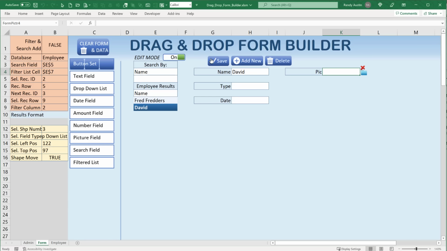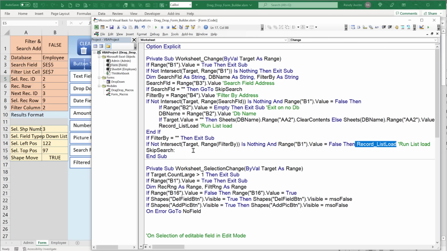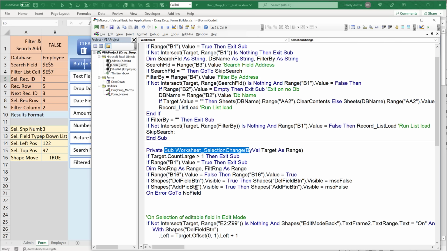So any change on here automatically loads that list. Okay, while we're on this sheet, let's go with a few selection changes here, and then we'll get back to the macro. So because I want, if count large, we wrote this. If the user makes a selection to any large cell, it can exit the sub. If B1 is true, we're exiting the sub. I don't want to focus on any selection changes when there.